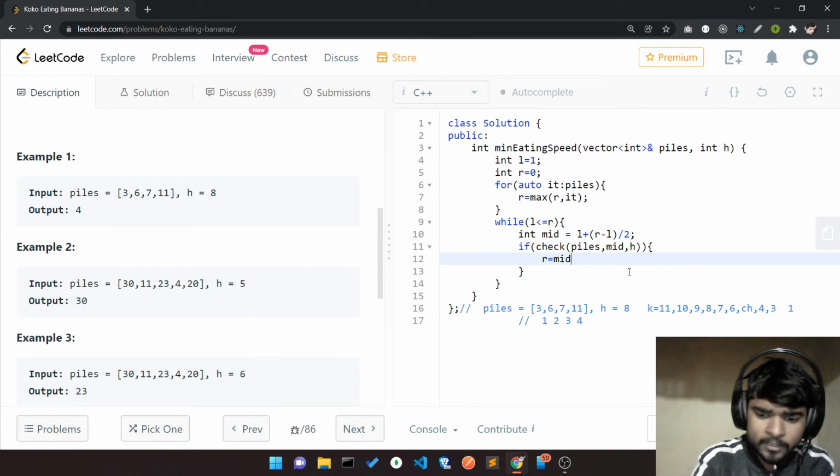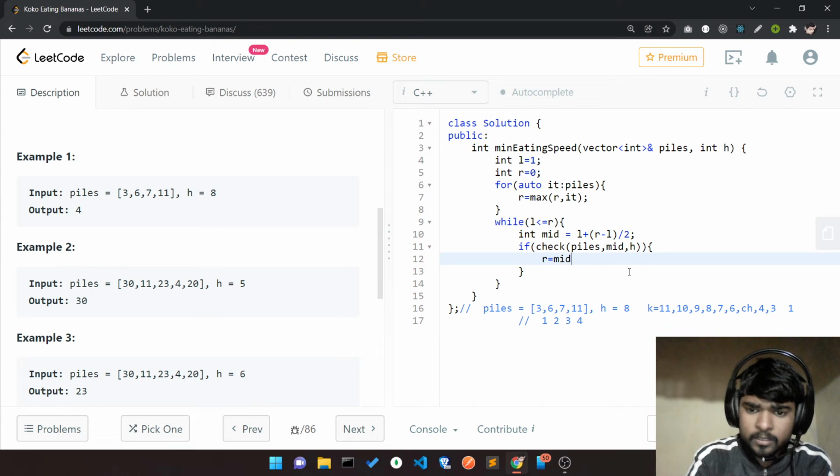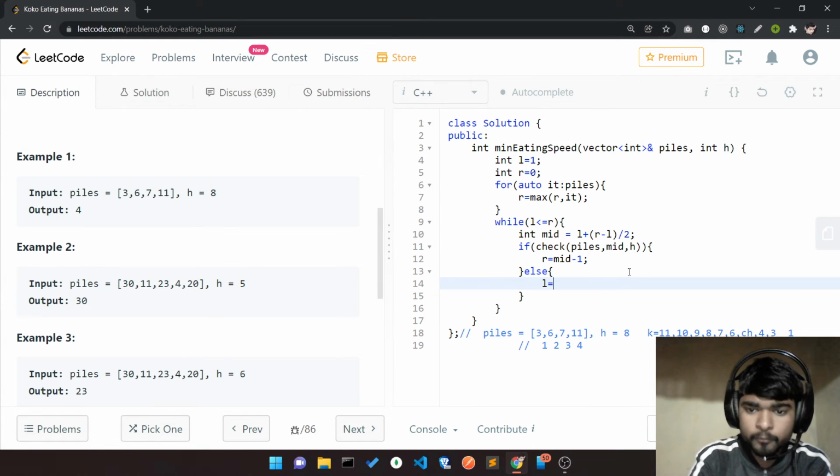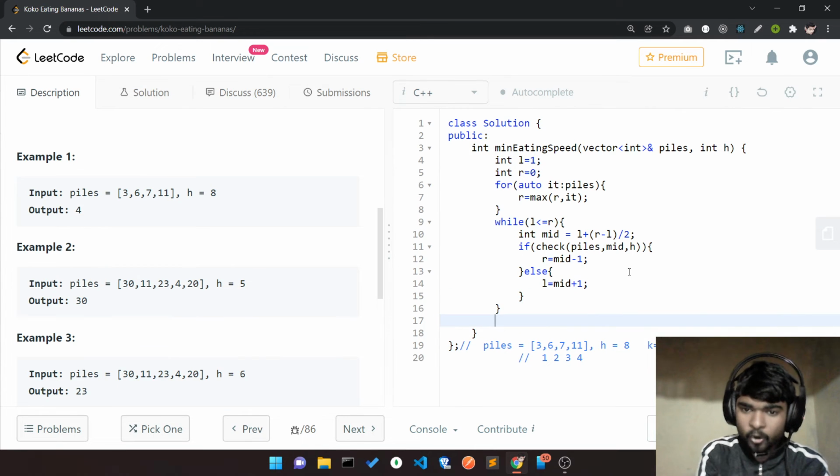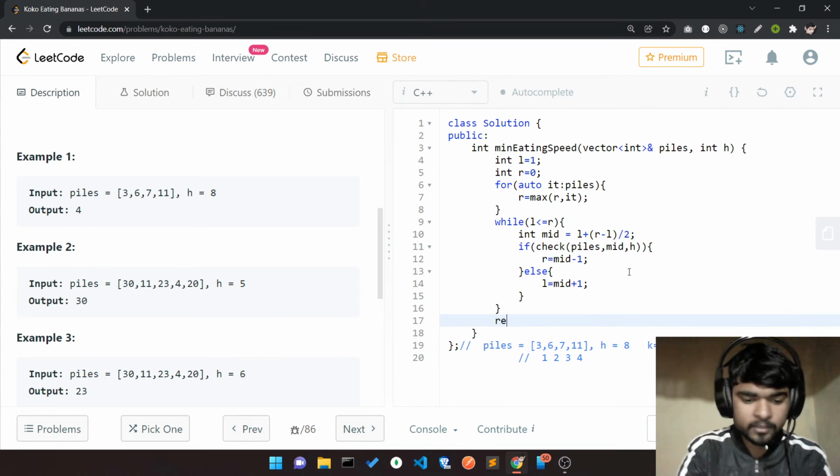So I go with that and write mid - 1. Else, if that's not the case, I have to move my left pointer one step ahead. So that's it. If my L is greater than R, I have to return this L in that case.